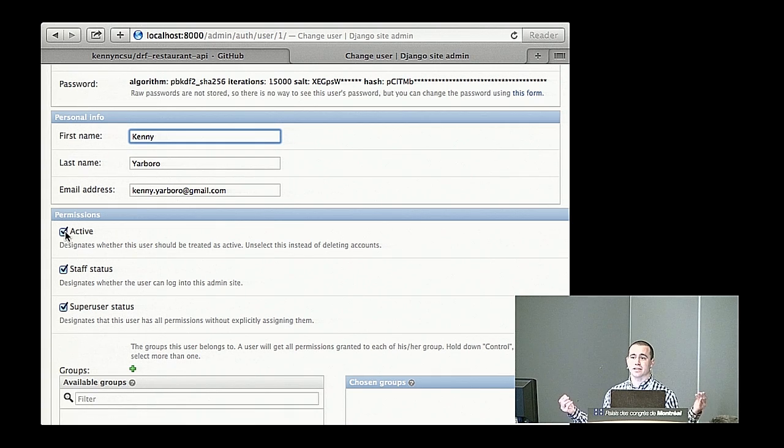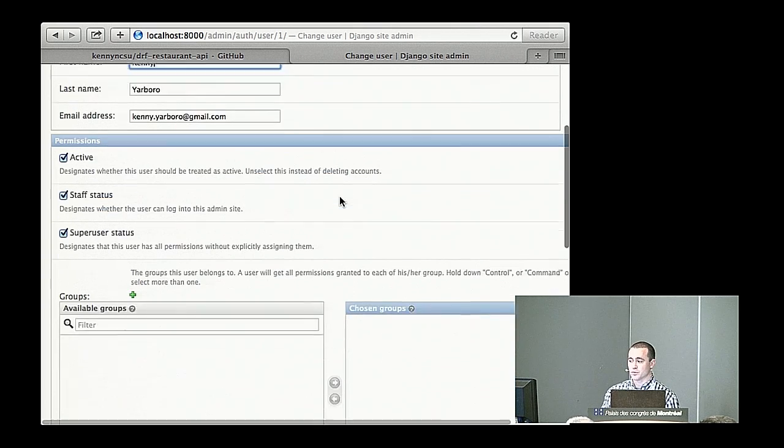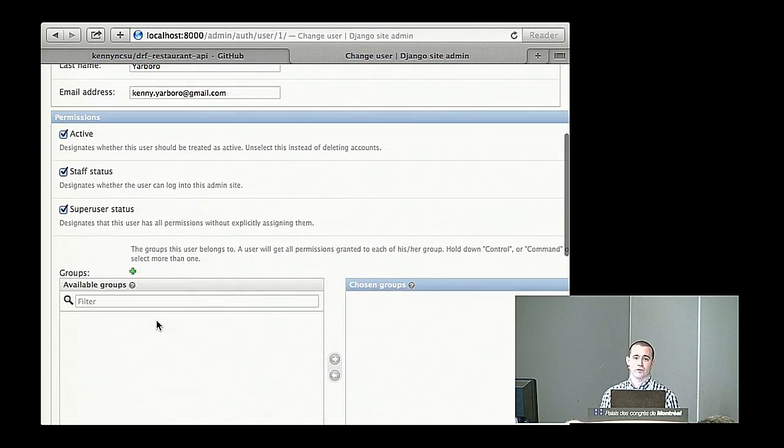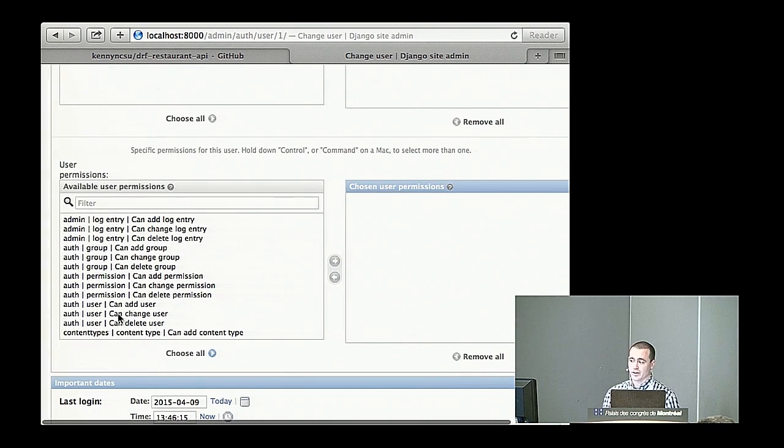Staff status. Staff status means, can this person log into the admin interface? If that's selected and they have an account, then they can log in. And if not, then they can't. And then superuser status says you have permission for everything. If you didn't want to give superuser status, you could then create your own groups and assign someone a group to give them a group of permissions. Or here are all the available permissions that you could give them individually. So you have a lot of options for setting this up.